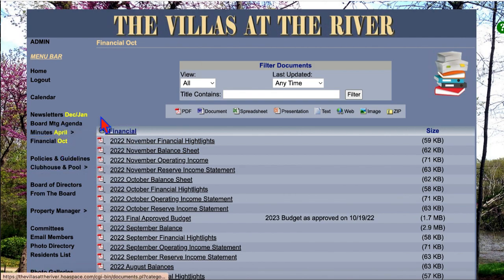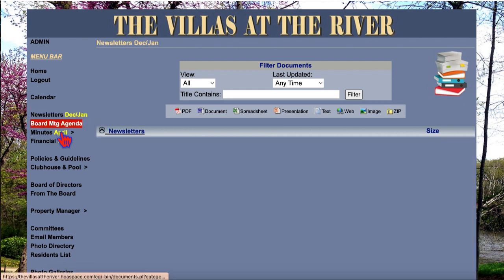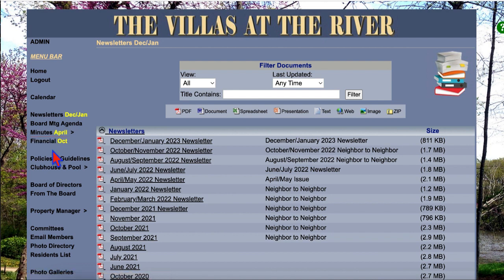So basically, there's lots of information out there, and it's very simple, and the process is pretty much the same for all those options. Click on the general thing that you want to see, if it's a newsletter or board meeting agenda or minutes from board meetings or annual meetings or financial reports. It'll bring up a list of everything that's out there, and you click on the one you're interested in. It'll bring it up on your screen. You can print it, read it online, or whatever you want to do. So that's reports.